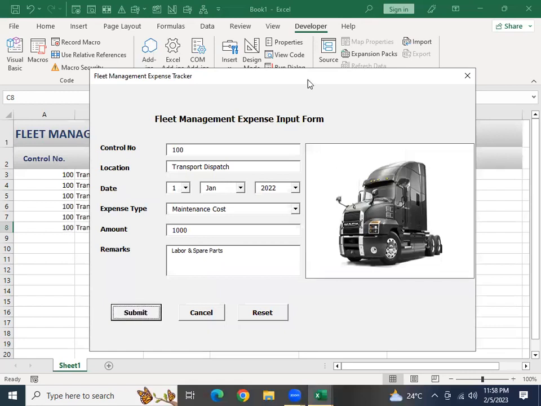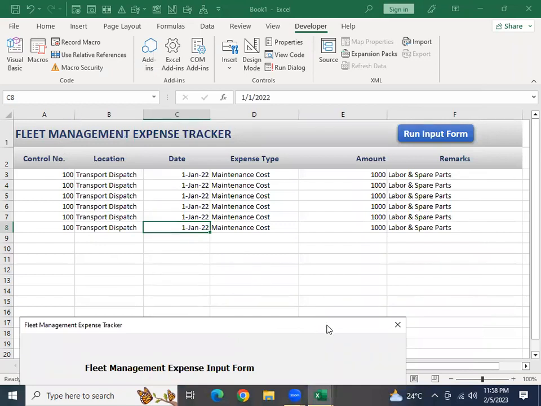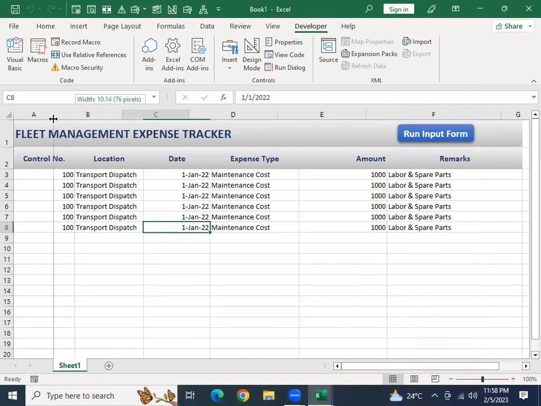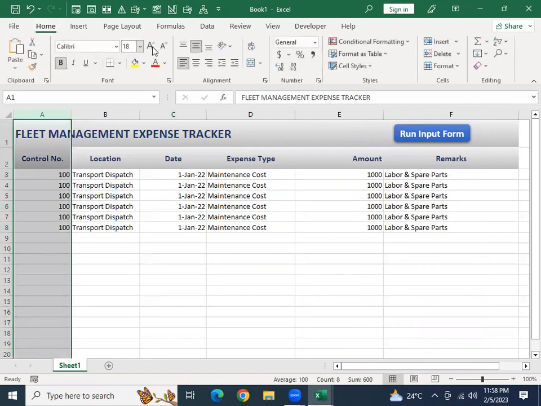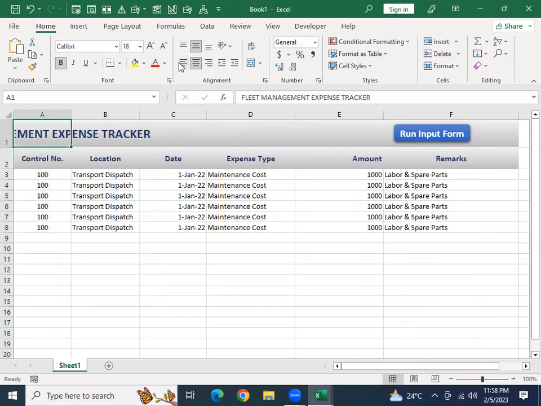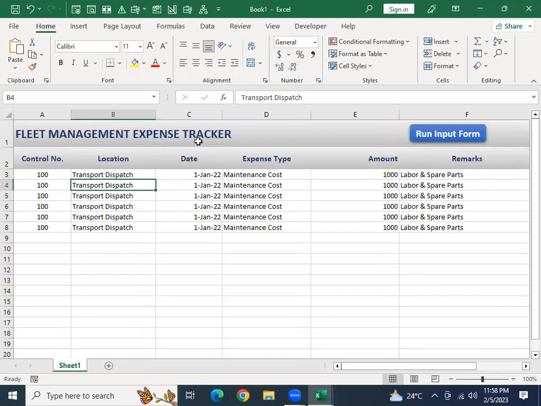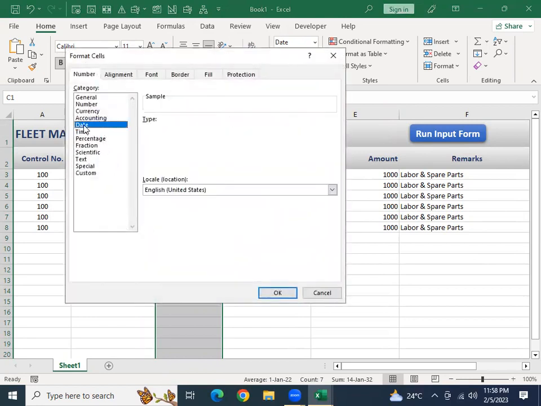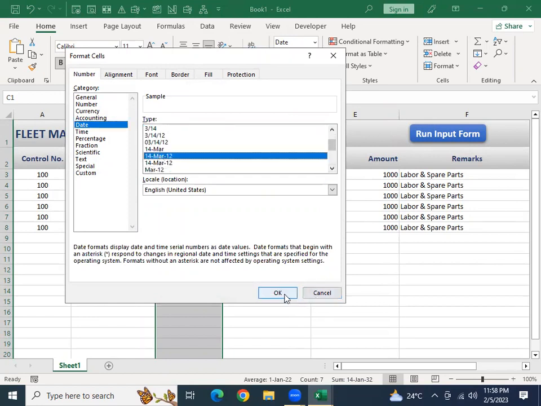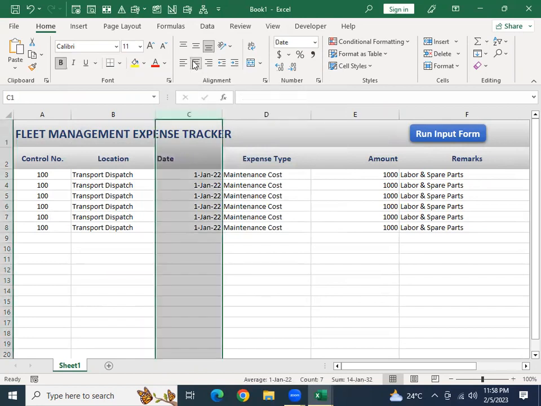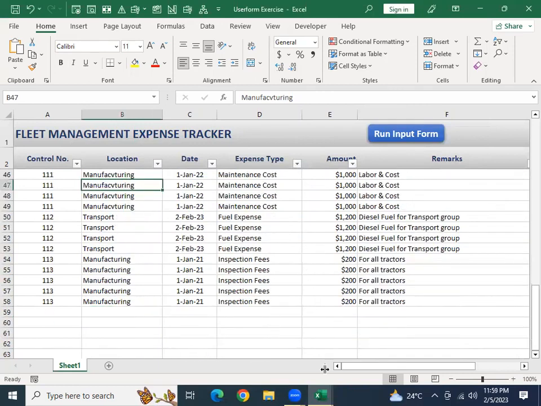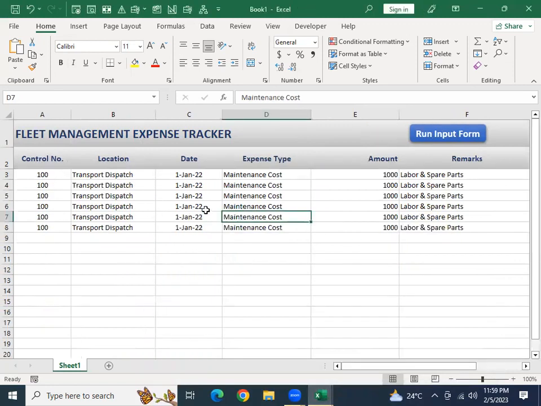Make more copies. What we do is we're gonna adjust this one. You're gonna adjust this one, make it in the middle. Go Home, then the middle. Then this one, make it bigger. For the date, go to the format, then select date format. This one. Put it in the middle as well. Maintenance. So this is the first one.